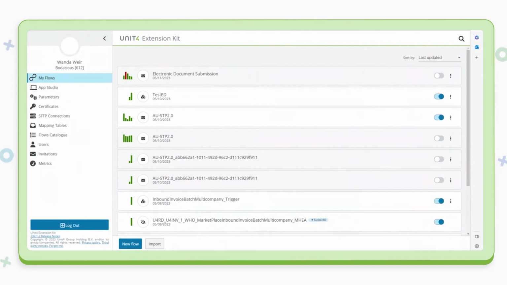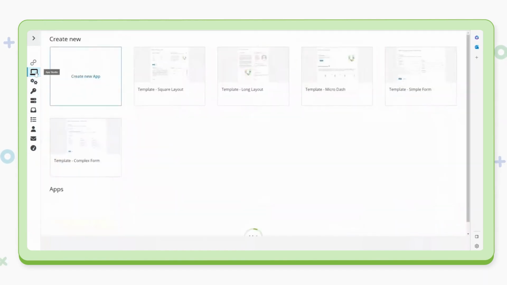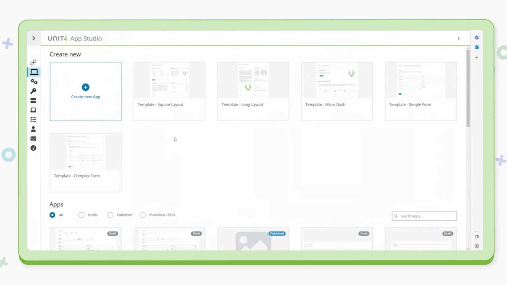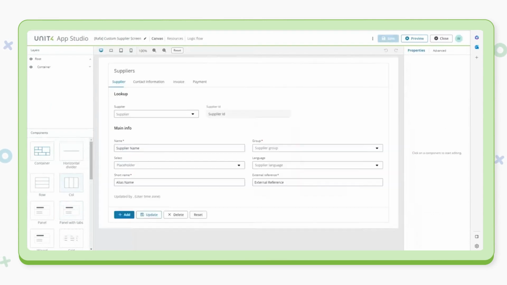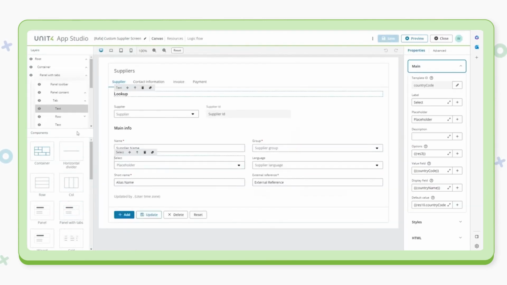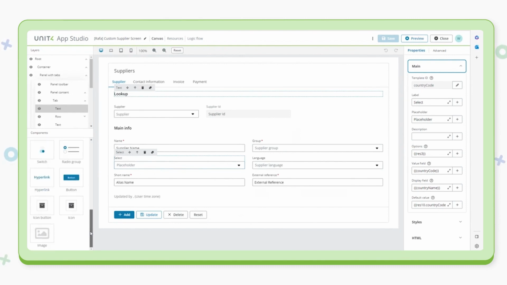Here is the Unit 4 extension kit, and you see a menu item titled App Studio. The first stage is to design your app in the App Studio dashboard. From here, you can create a new app from scratch or use a pre-built template. Using App Studio Designer, you can use and select different components which have been designed and built by the Unit 4 user experience team to help you build your application.